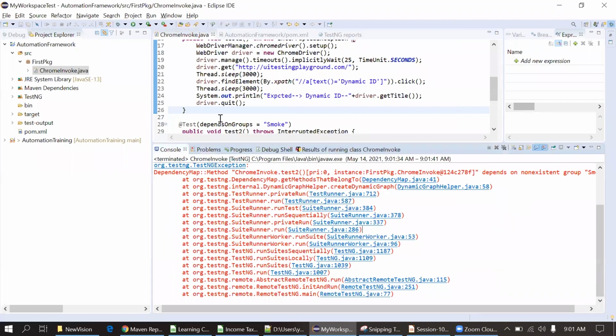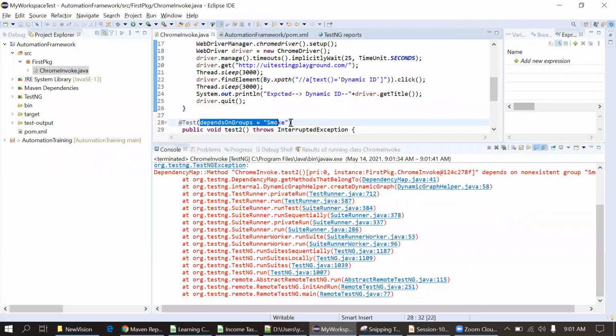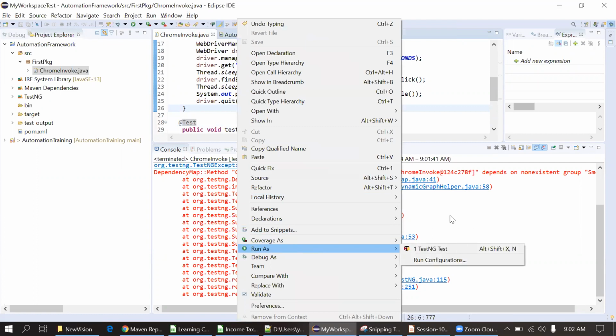Now it failed. I put this dependsOn, but the method it depends on is not present. That's why the test case failed. I will comment out, delete this, and execute it again. I will open the report.